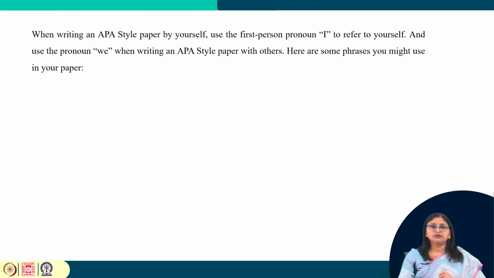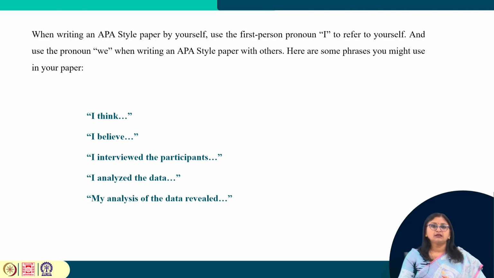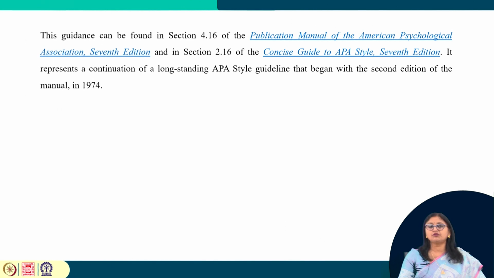When writing an APA style paper by yourself, use the first person pronoun like I to refer to yourself, and use the pronoun we when writing an APA style paper with others. Here are some phrases you might use in your paper: I think, I believe, I interviewed the participants, I analyzed the data, my analysis of data revealed, and we concluded. So, sentences like our results showed that, this kind of phrases you can use at the time of writing your research paper.